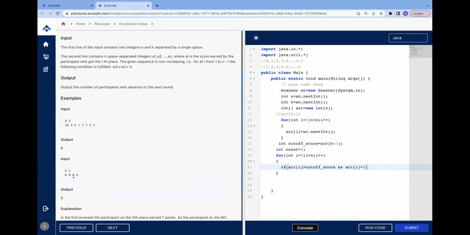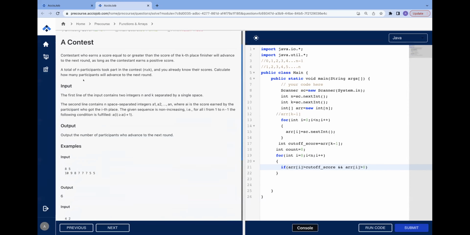Why 0? Because if the cutoff score turns out to be 0, we still need to count only the elements that are greater than 0, as long as the contestant earns a positive score. Positive means it needs to be greater than 0. That's why this condition is there. If these two conditions hold, we'll just add 1 to count. That's it. We'll now print it, and done.